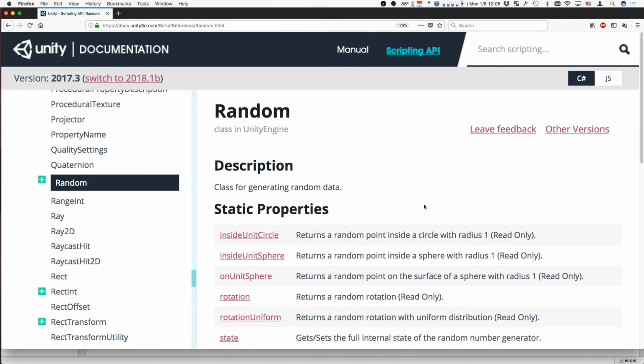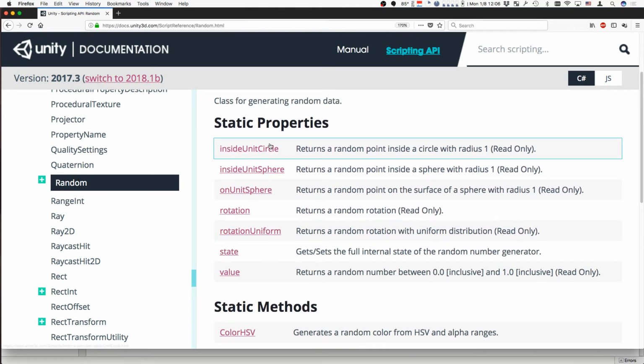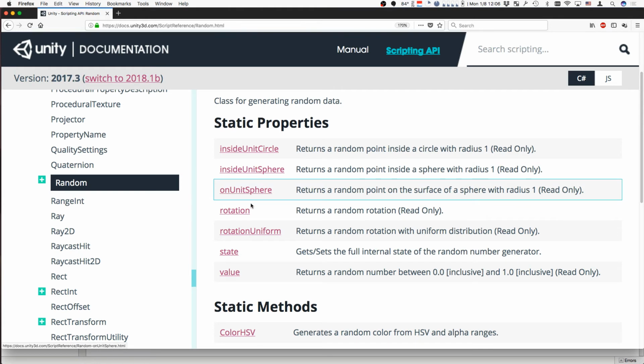And you'll see, okay, I got this random thing that does random data, good. And there's all these different properties on it. Inside unit circle, inside unit sphere. Well, inside unit sphere returns a random point inside a sphere with a radius of 1. So that will give me, if 0, 0 is right here, and I've got about a meter on either side, it'll give me a point somewhere inside this sphere.